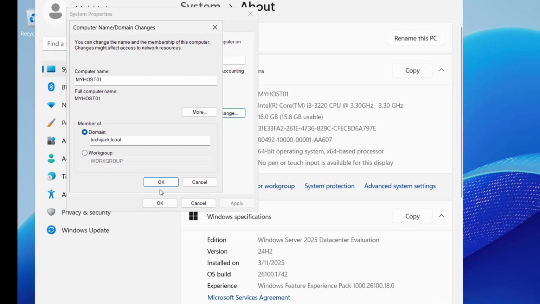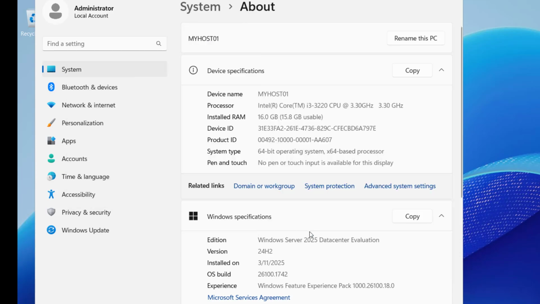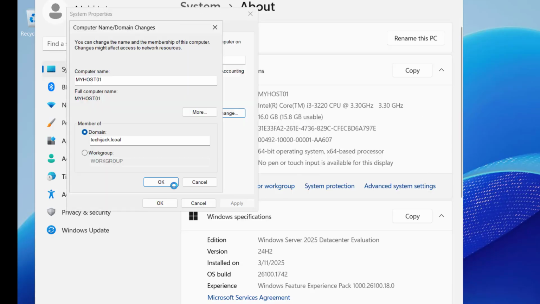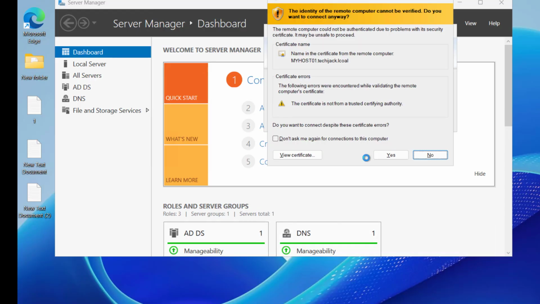Once you put the domain name and click on OK, it will ask for the credential. So let me put the credential of the domain admin and password and click on OK. You can see it says welcome to techijack.local domain. Click on OK and it will ask to restart the machine. After restart, I will just try to log in again.